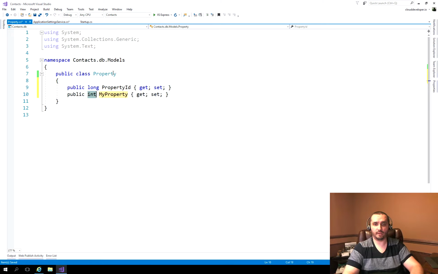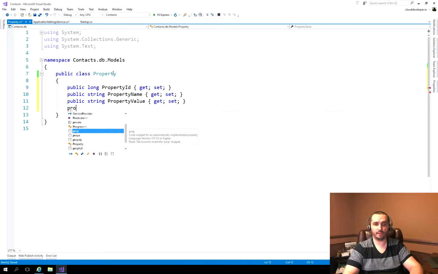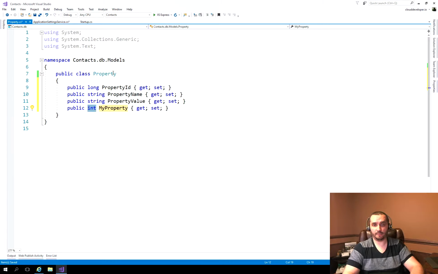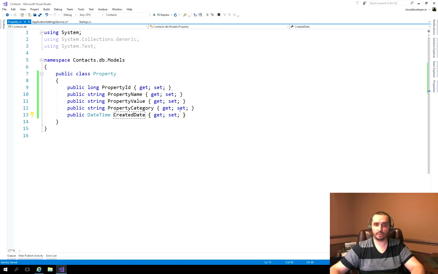Then we're going to say a property string, property name, property string, property value, and property category. And then last is going to be a property for the creation of that particular property. So it's going to be a date time, and it's going to be created date. So these are all the properties that we're going to store inside of our database.